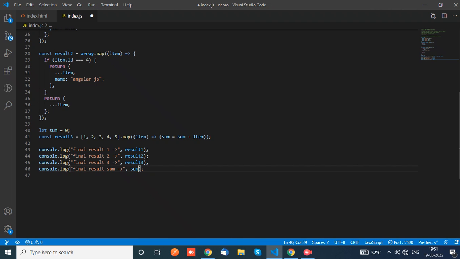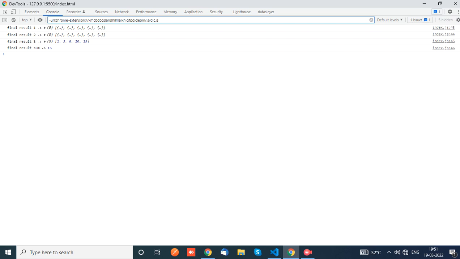Whenever we are not returning anything from the map function, then the map function will return undefined. The map function will always return something, and it will return undefined if you are not returning anything. So what will happen over here is that map will return undefined 5 times, so the array result3 will have 5 times undefined, and the sum calculation will be done. We will get the sum properly. See, over here we can see 1, 3, 6, 10, 15.